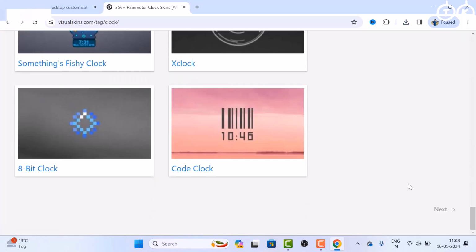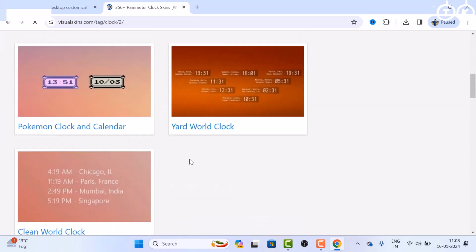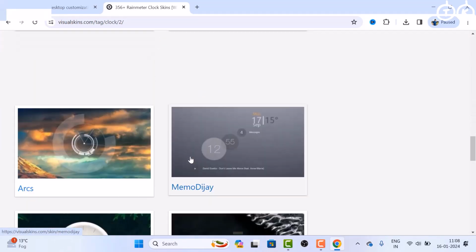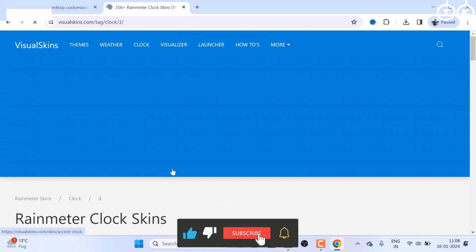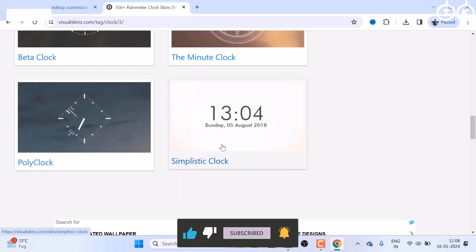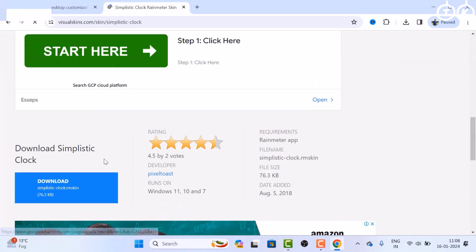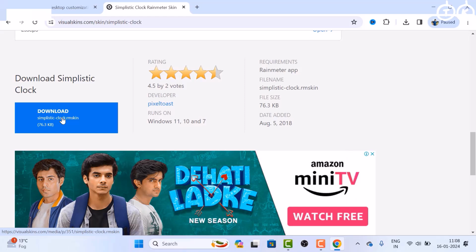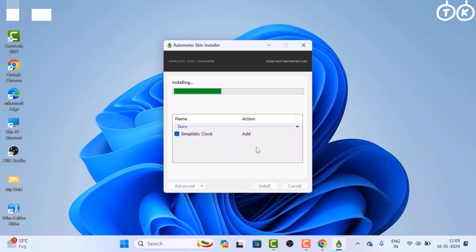So here what you have to do, you have to choose any clock widget of your choice. Like, let me choose one clock widget. So I will click on next, and from this page I will choose one clock widget, this one. So just click on it and then scroll down, and here you have a download button, then click on it. Once it is downloaded, then click on it and install it on your computer.